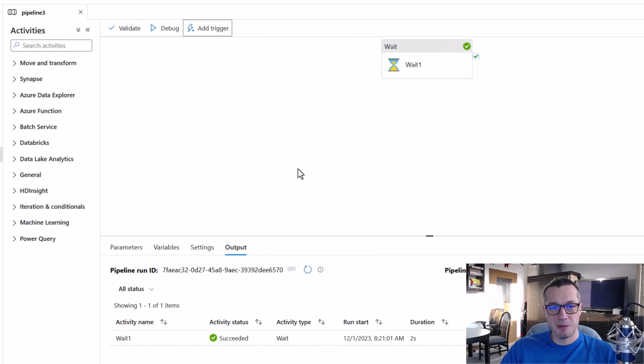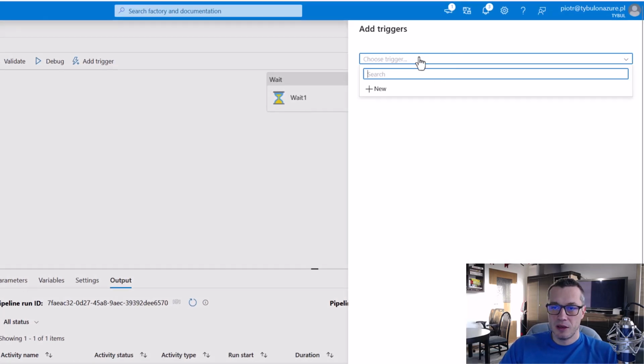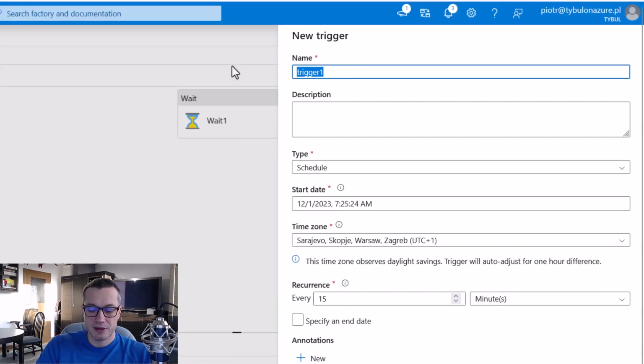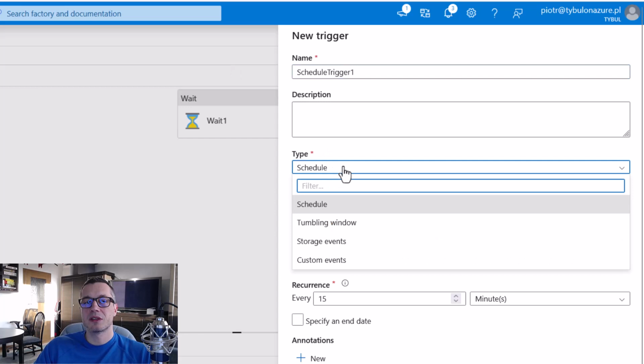So again, I'm in the Azure portal. Let's add a new trigger. Right now I don't want to trigger it now on demand. No, I want to create a trigger that will fire the pipeline according to the configuration that we'll just define. Now let me create a new trigger because I don't have any yet. Let's call it schedule trigger 1. And here I've got to define what type of trigger I want to use. In this case, I want to start with the simplest one, which is a schedule trigger.